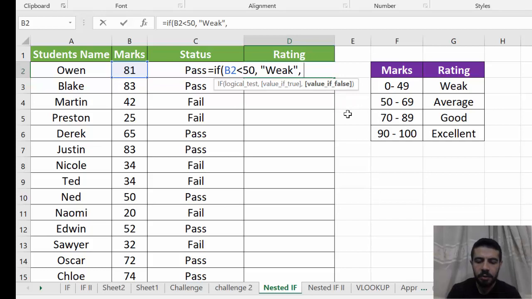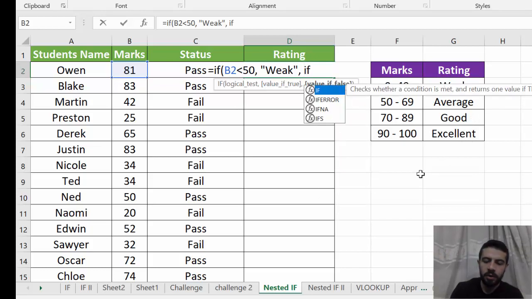So here we need to add another if function, because we have more than two choices. If you have two choices or more, we need to add an if function. For each two choices, we need to add an if function. So now another if, because we have three options, average, good and excellent. So add another if here, open it.